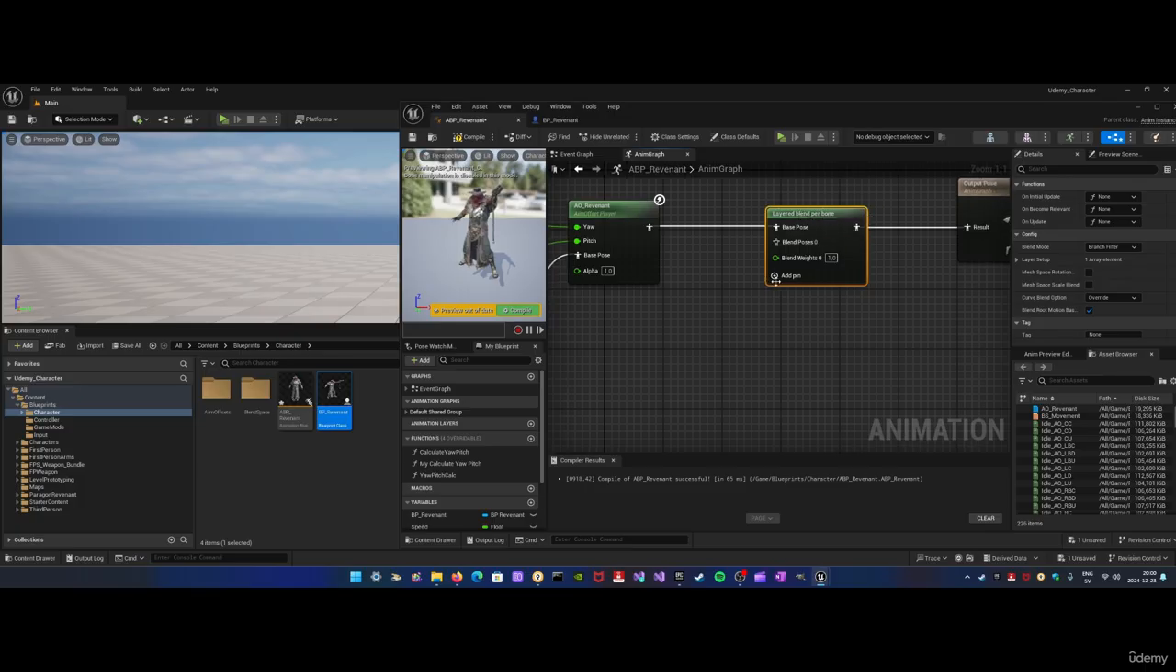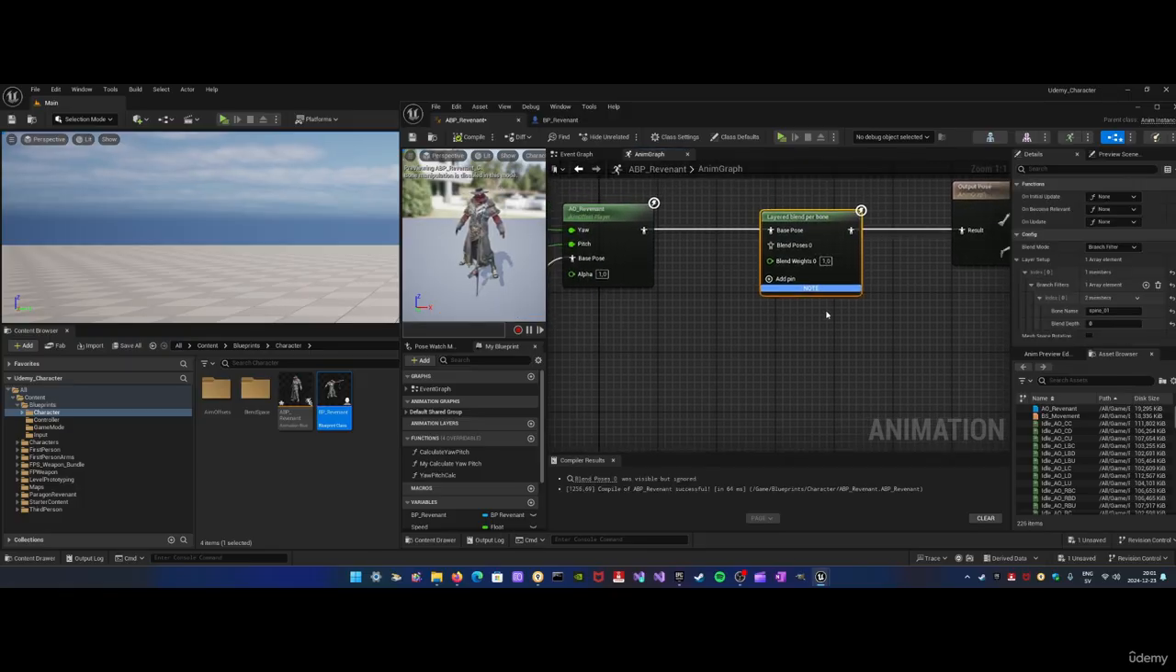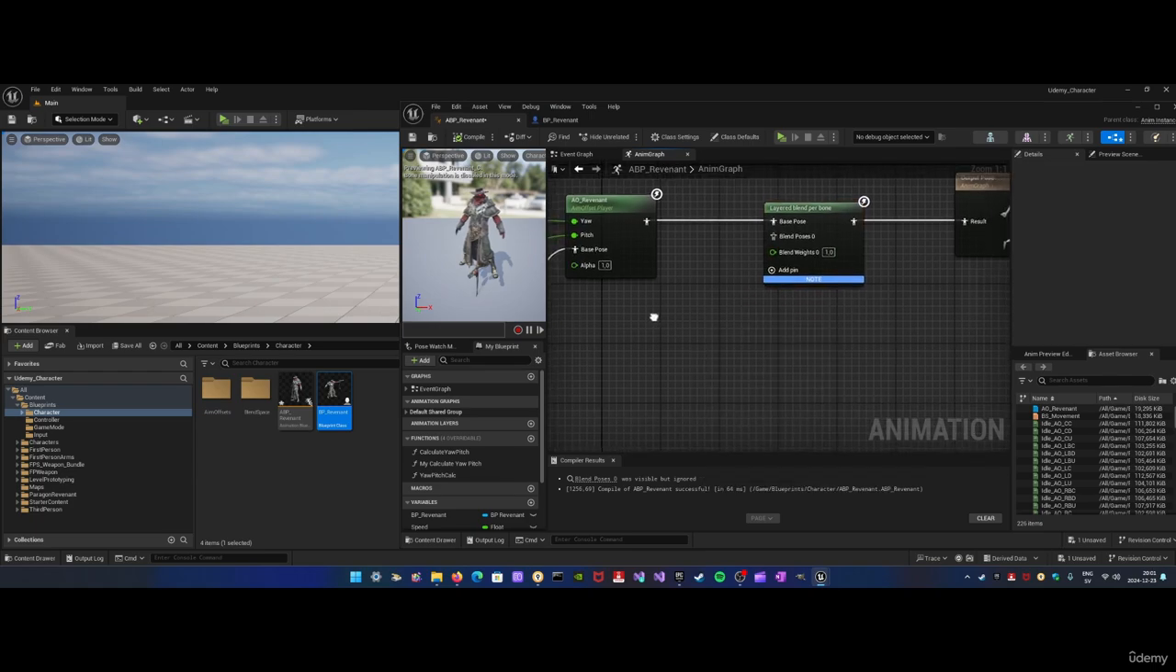And in order to achieve this, we need to also configure it. So I'm going to select this layered blend per bone node and go to branch filter. And let's add one. It's called spine_01. This is relating to a bone on the character mesh, okay? It currently looks like this because we haven't really made any inputs here. So let's do that.